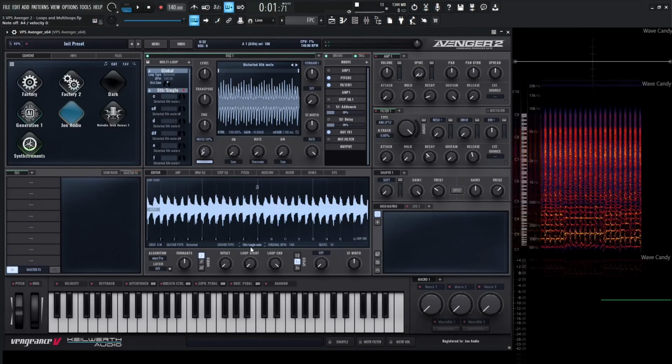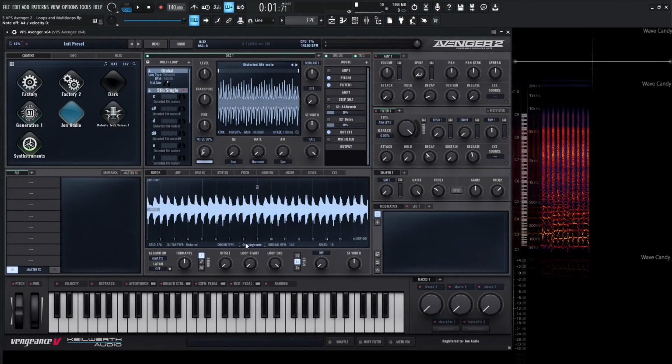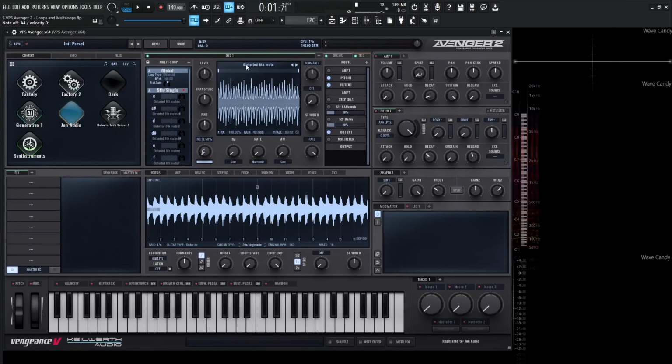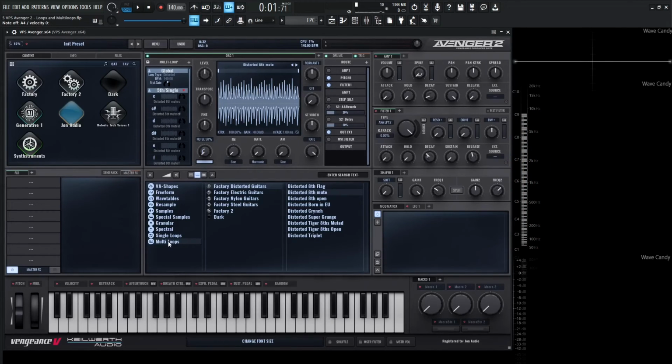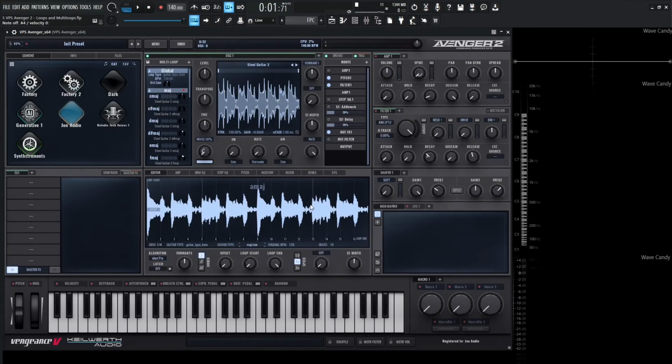Now we also have a different mode called the major minor mode, and let's take a look at that by loading up a steel guitar. So let's go over here where it says distorted eighth mute, and let's go back to multi-loops and then to factory steel guitars, and let's load up this steel guitar 2. Now what's really cool is here you can play different chords and Avenger will switch out these samples.